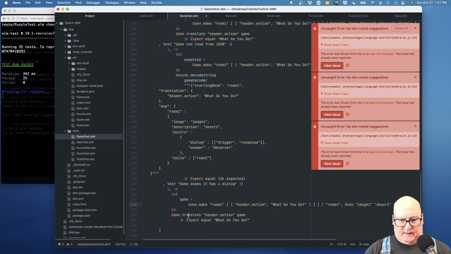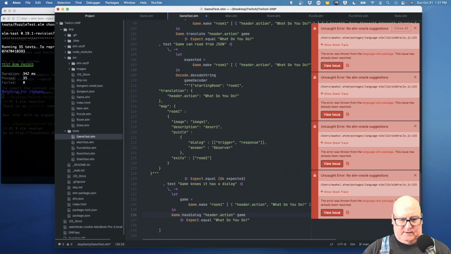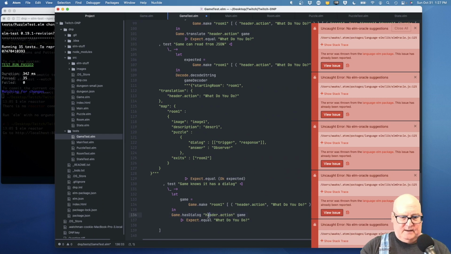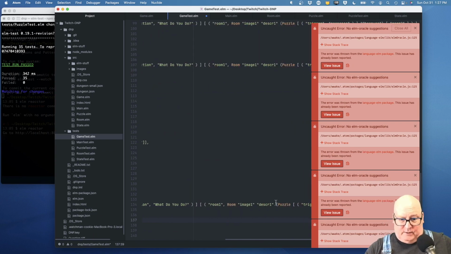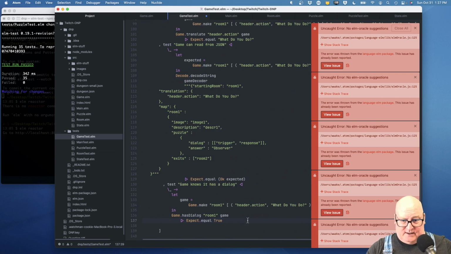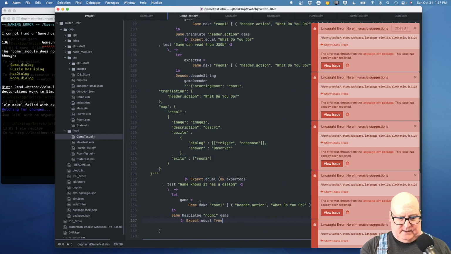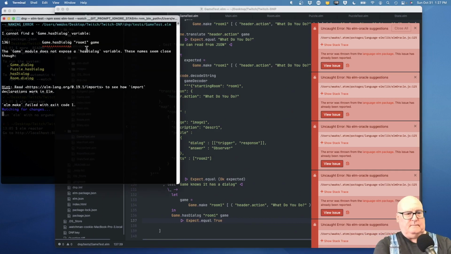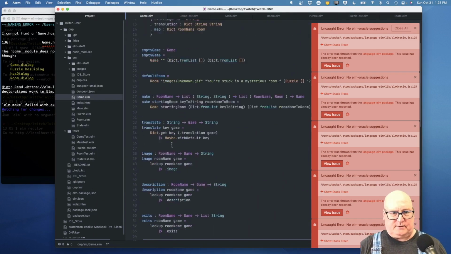Okay, so we want to say game.hasDialog. Amazing how lazy I get when I'm not having completion. All right, room 1 in the game. Do you have a dialogue? We expect that to equal true. Okay, because we made a room that does in fact have a dialogue. Okay, and this test should fail. All right, the function doesn't even exist. All right, it's okay. We're starting out.